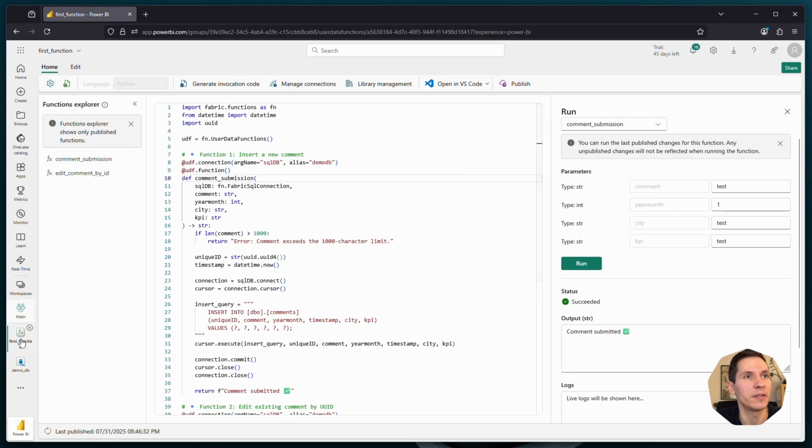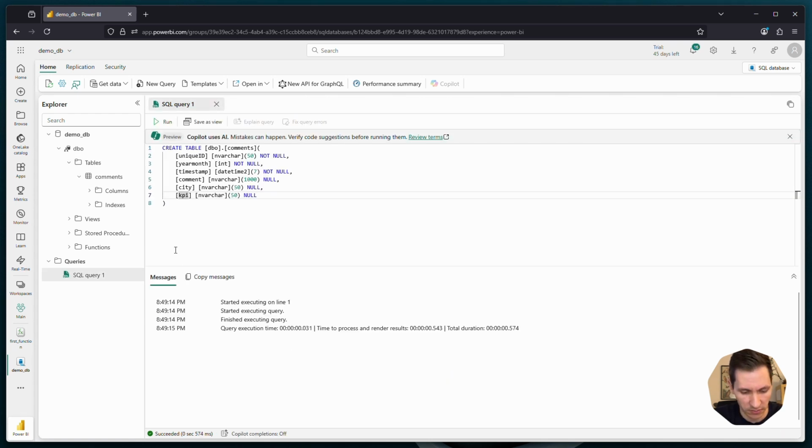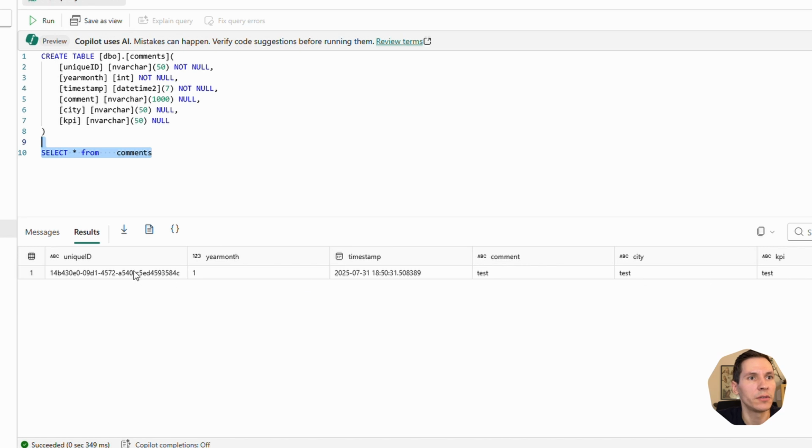Let's go to the database and see it. Nothing here now. Let's try to select star. Okay, let's run it. Okay, here it is. Here's the unique ID I talked about.